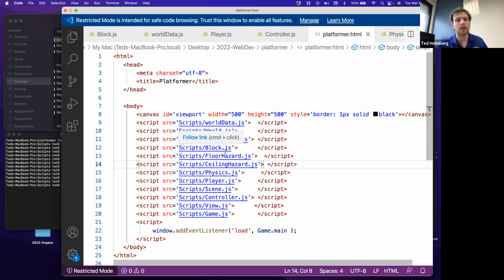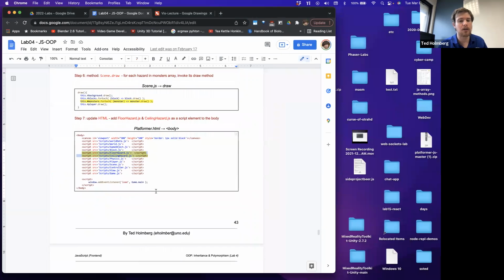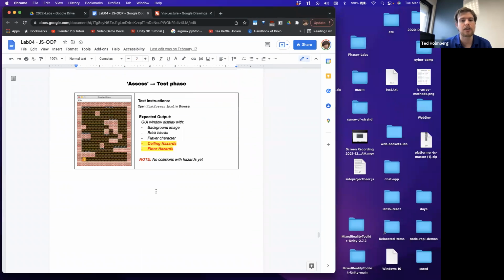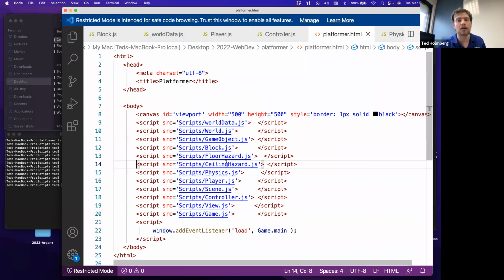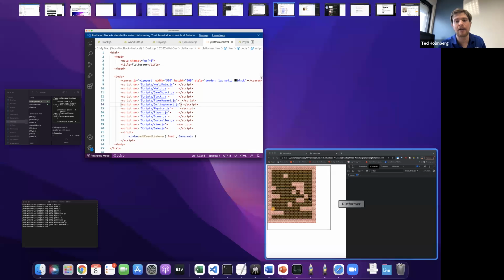And at this point, I should now be able to test, right? So now we're done the implementation. I can now do an assessment, and I should start to see ceiling hazards and floor hazards display inside of the platformer. Now, a special note here: we haven't defined collisions on our hazards yet. All we're doing is parsing their locations, storing them inside the scene, and rendering them inside of our scene. But we haven't defined any interactions between the player and the hazards yet.